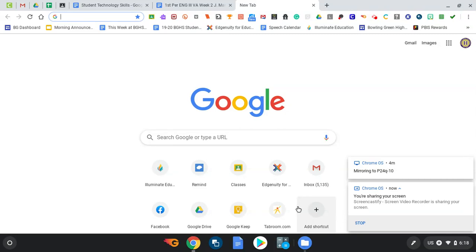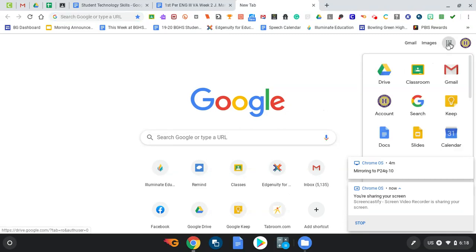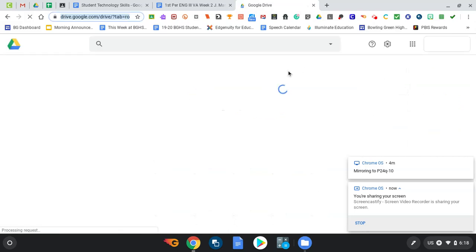So, one of the easiest ways to access your Google Drive is you can just click on your waffle and from there open up your drive. Your waffle may have your drive in a different location, but you actually have the access to be able to move things around in your waffle. So, feel free to organize it in a way that makes the most sense for you. But from there, I'm going to go ahead and open my drive.